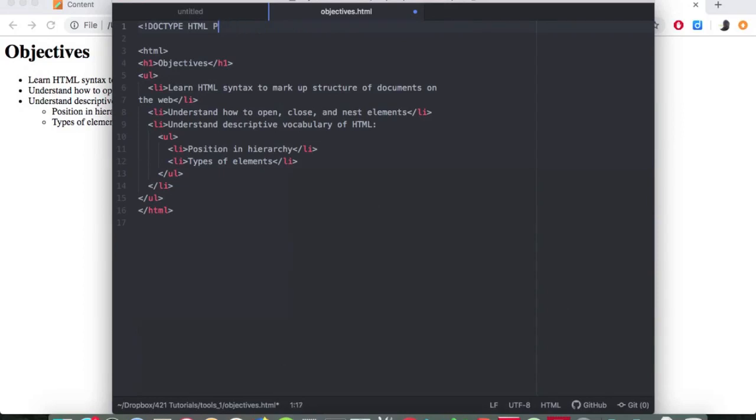The new document type definition is just doctype html. For HTML5, that's all you need. So that's easy to remember. The old ones were quite long, and you really had to copy and paste them from old files.